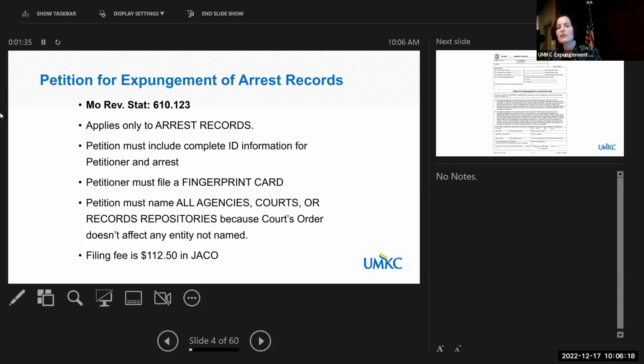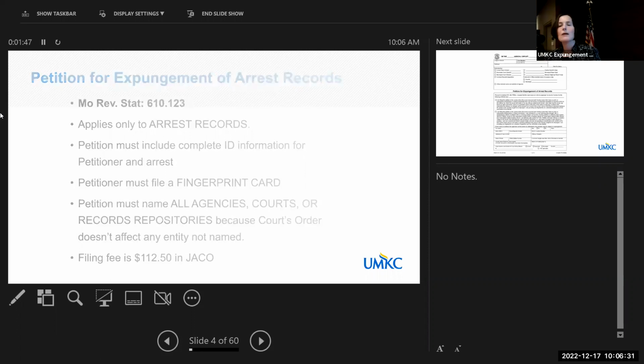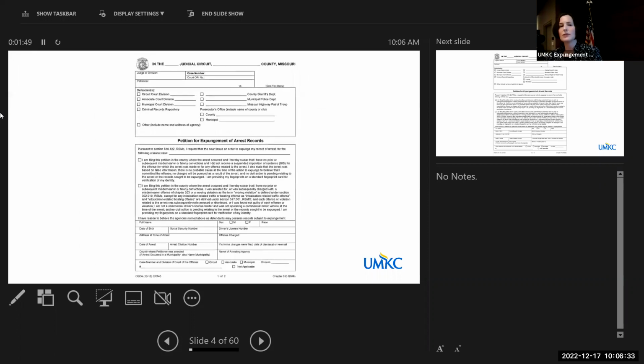And then also, I looked this up yesterday. The filing fee currently is $112.50. So this is not cheap. So make sure that you do qualify before you pay to file an expungement petition. We have petitions available statewide.